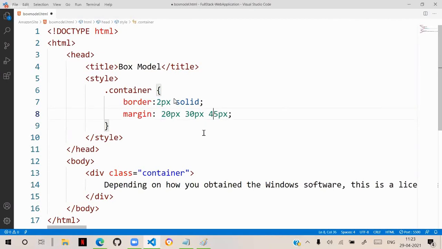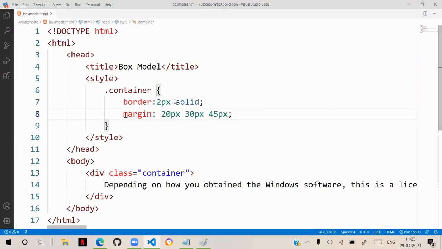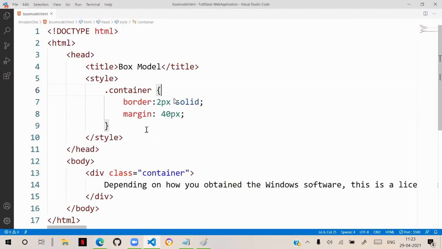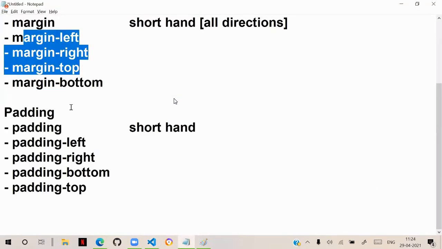Some 45 pixels, then it will adjust from the top. Usually you can adjust like this, or you can individually define. Or if you want the same, you can give one effect. So that means some 40 pixels, in all directions it will be 40 pixels. That is margins. You can put them separately or you can apply them together.